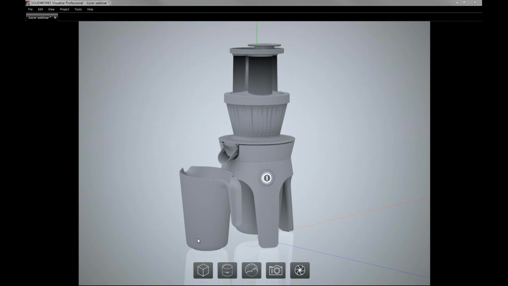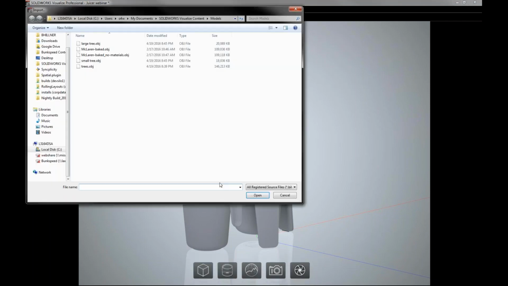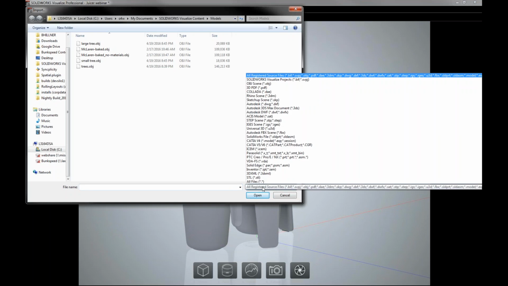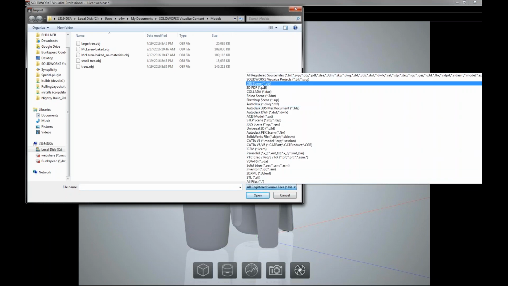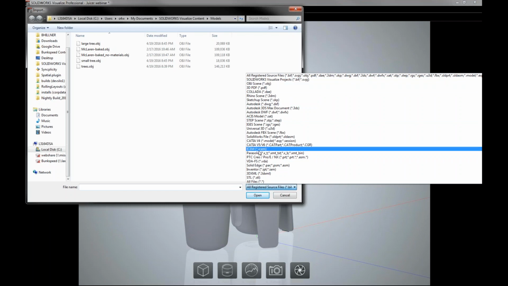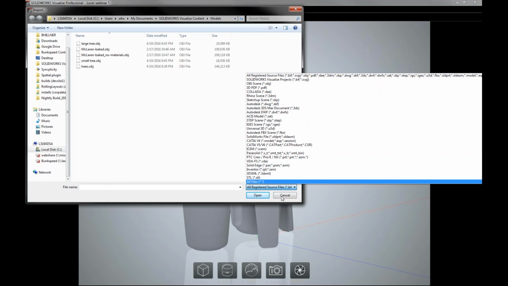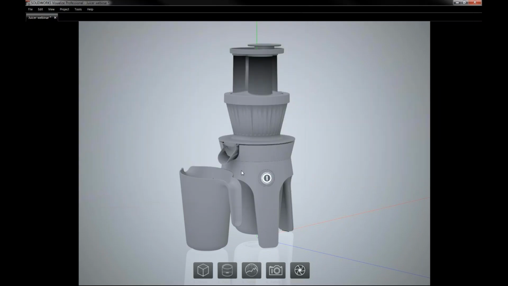Okay, so we've got our model here. The first button is to import a model. Although it's already in our scene, I'd still like to show you this process. Here's just a few of the CAD file formats that Visualize does support. You can see a bunch here, and like I said, we import over 25 file formats. So our model's already imported. Don't need to do that step, so we'll just go on to the next one.